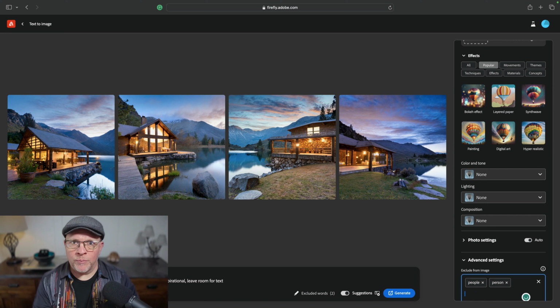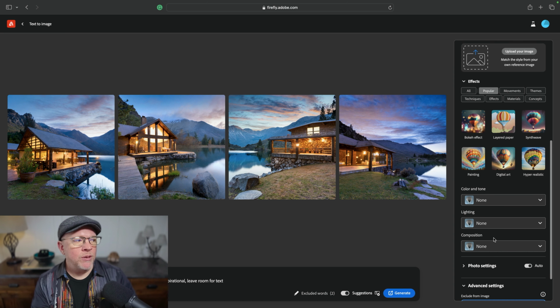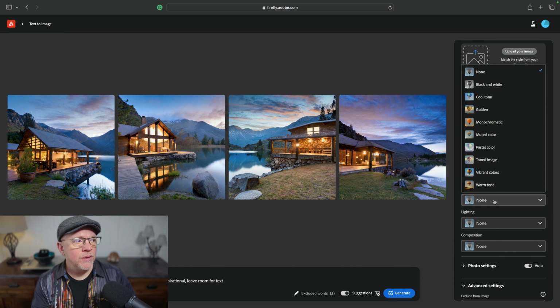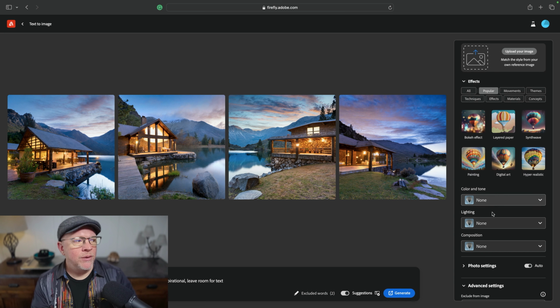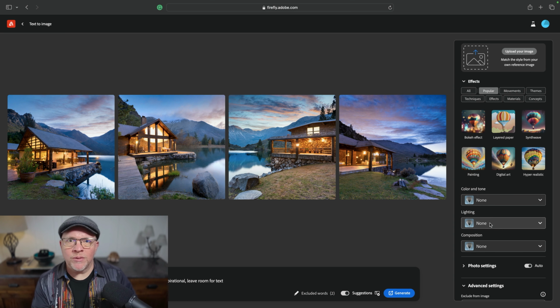Now, every one of these products has slightly different settings, but I am going to just walk you through a few things here. For example, look, you can have colors and tones. So you can have sort of a golden hour, pastel colors. You can change the lighting of this to long time exposure, things like that. If you're familiar with camera work, you'll know exactly what these are.